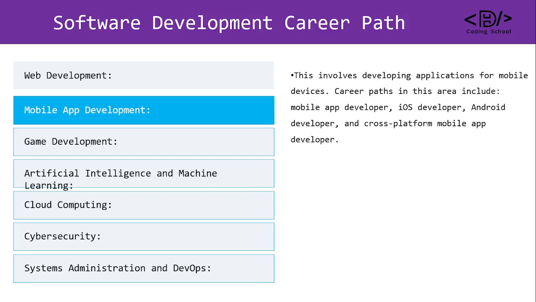Okay, so career paths in this area include mobile app developers, number one: iOS developers, Android developers, and cross-platform mobile app developers. Really here, it is just being a developer in this field.